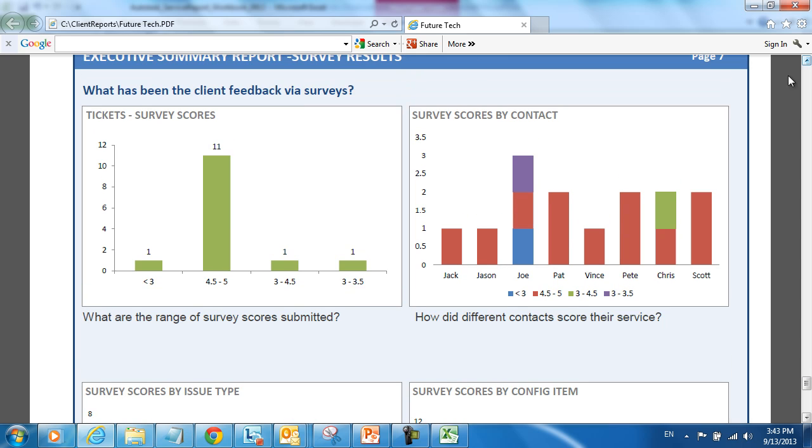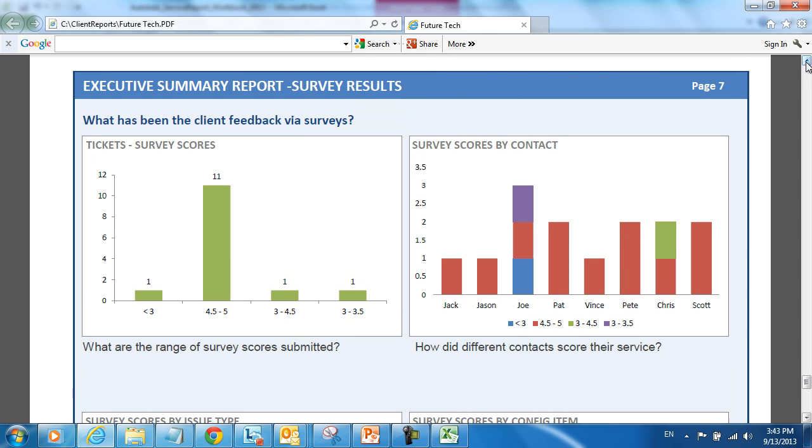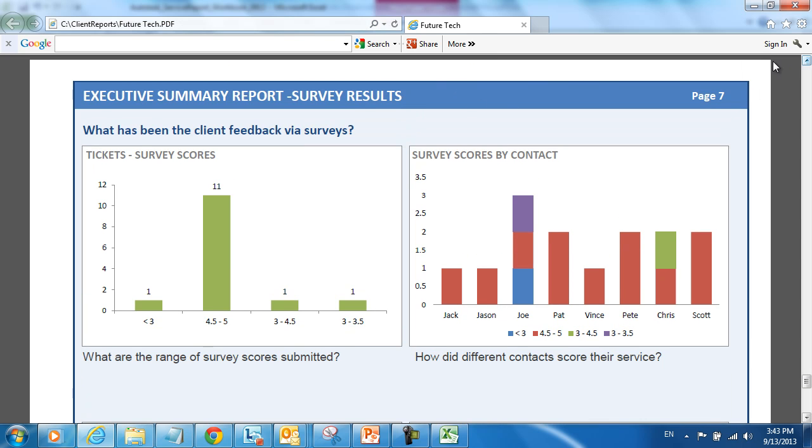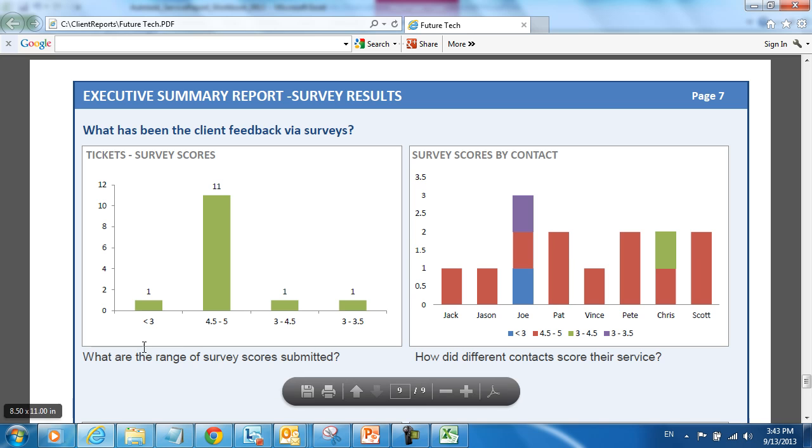I can then take a look at feedback in terms of survey information. This is really the most effective way, because this is what they're responding to about the level of service. This is demonstration data we've put in, but what's the range of the service scores submitted? Well, I had 1 that was under 3. Everything's been higher than that. I've had a lot of 4.5 to 5s. I've had some 3 to 4s. I've had some 3 to 3.5s.